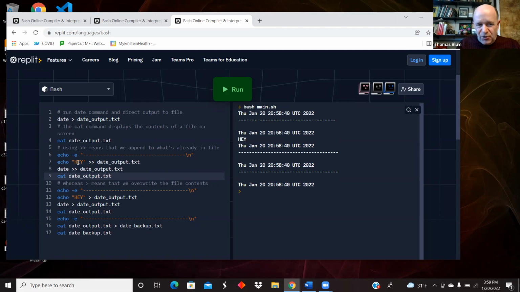There's nothing on the terminal from 7 because we're writing to a file, and we are appending. And from line 8, you don't see anything in the terminal either, but we're also appending. And then we are spitting out the contents of the file with cat on 9. And we see here the contents of the file. It's got the date and the hey and the date again, so that we were appending, we were adding to what was already there. Line 11 was just the dashes with the \n, so an extra line here.